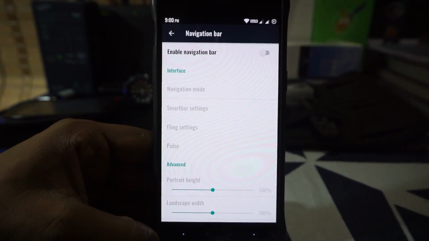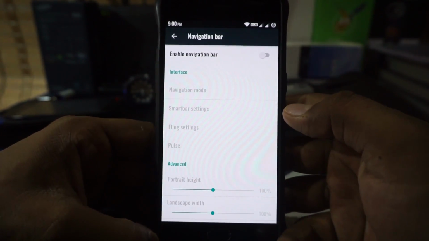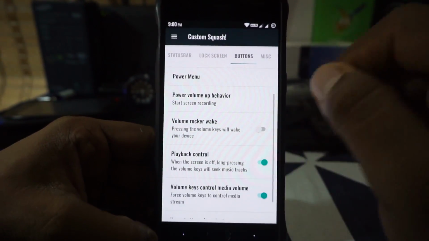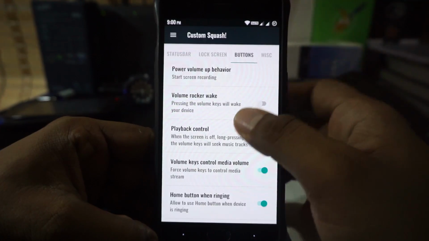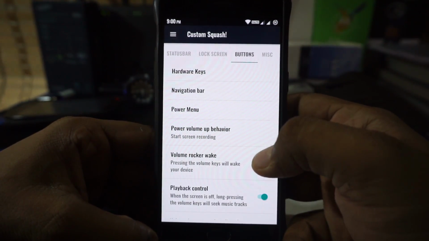Navigation bar, there is DUI style navigation with pulse, smart blur, and fling settings. You do have that customization. There are playback controls, all of that. No hardware key cursor control, which I would have liked.